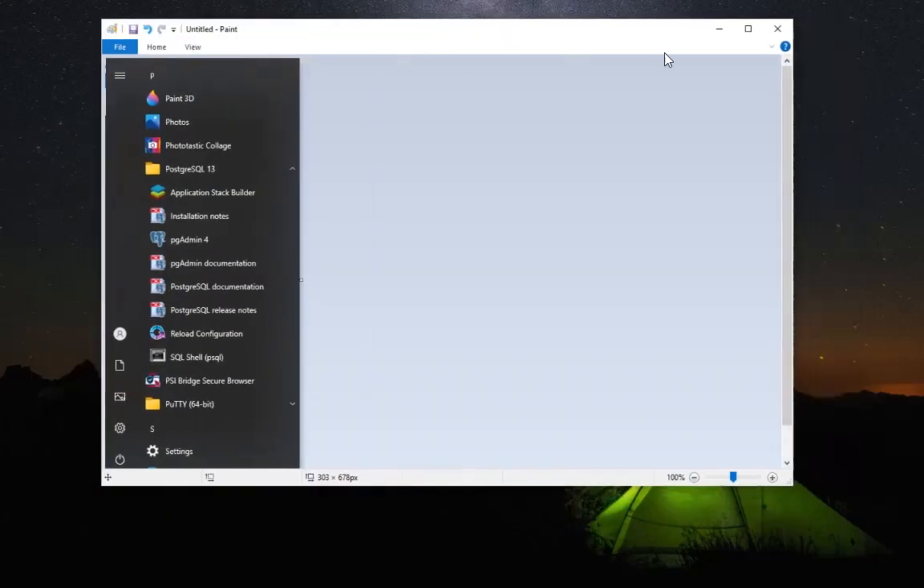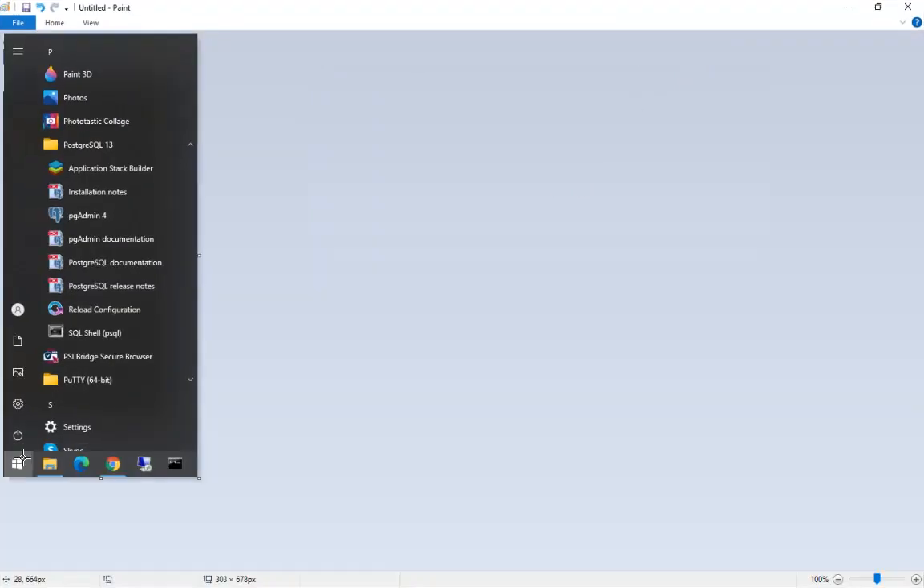Now if you open up your Windows program list, you will see an entry called PostgreSQL. We just installed PostgreSQL 13, right? So this is what we have seen, and inside here, there's a pgAdmin 4. Now, let me start pgAdmin 4.